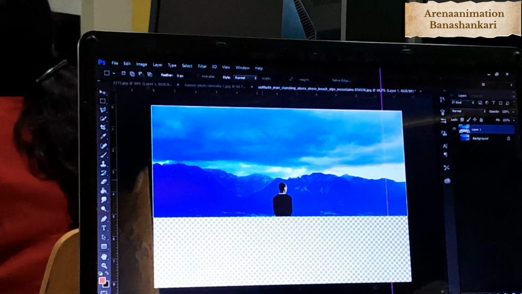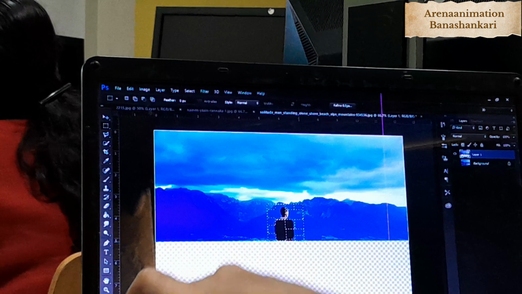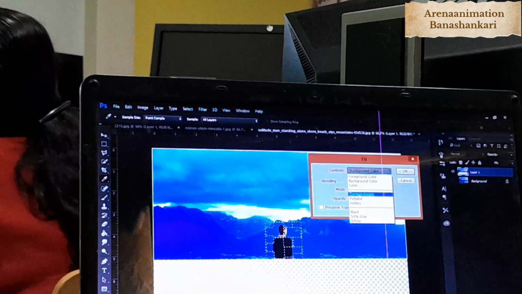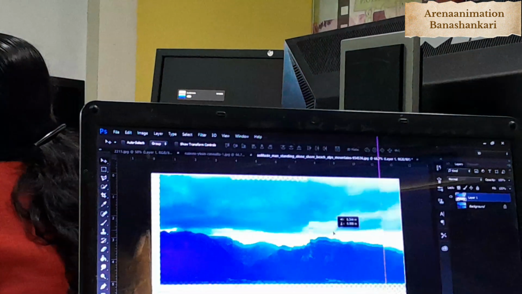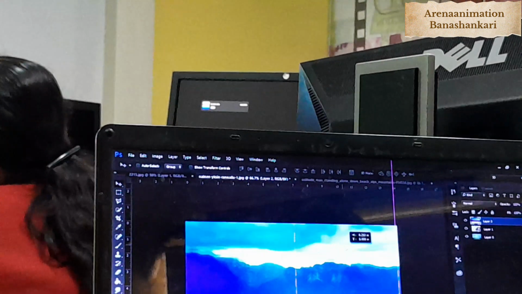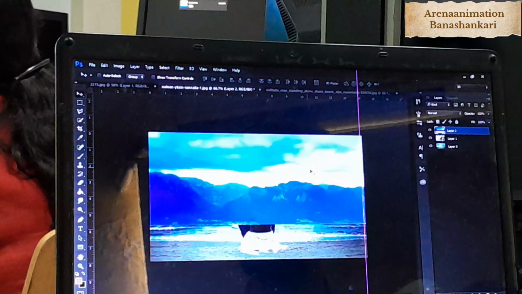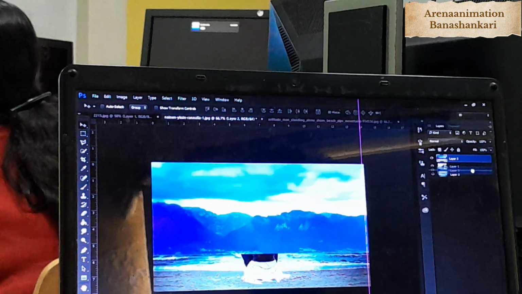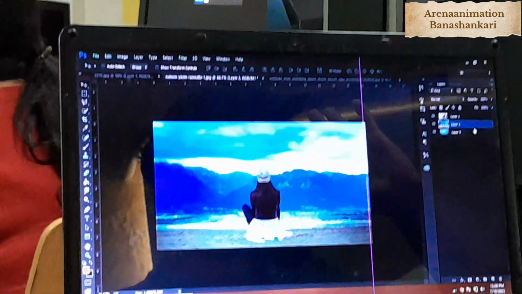So what should I do? Select, and then Shift F5. Here you need to see the background color. Give content aware. Yes, it's removed. Done. And I'll move and place it here. And what we need to do? Layer. If we shift the layer, it will go back. Got it? Till now. Okay.